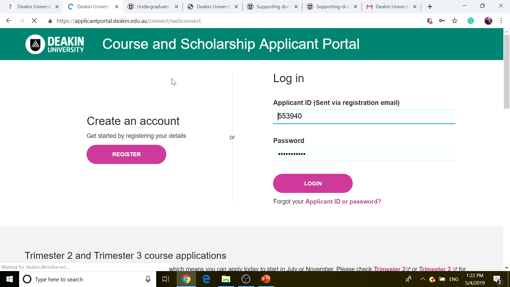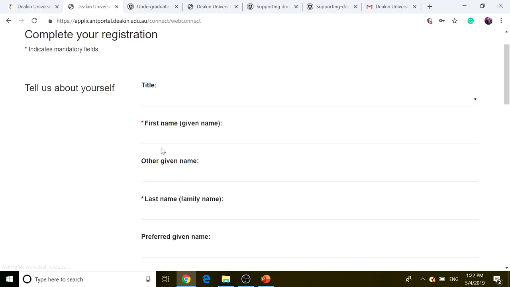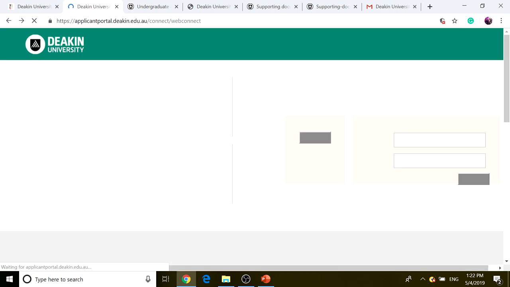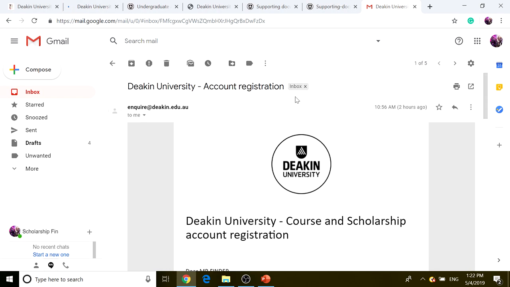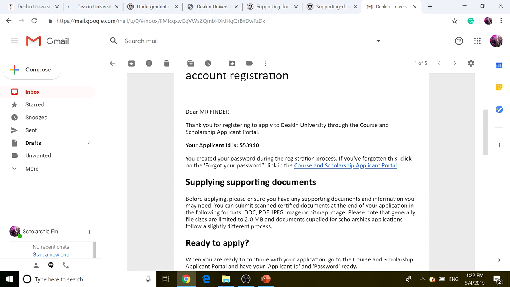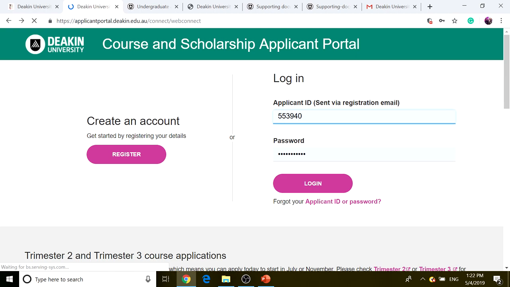As you can see, if you click on that, you have to create an account by registering. You need to fill out all the required information down below, and it's going to send a confirmation email to your email address, along with your applicant ID, which is right here in the email they sent to me. After filling that out, you put in your applicant ID and password, which you used for creating an account, and you just click on login.